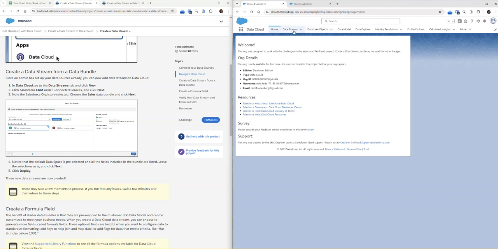So here are our data streams, data lake objects, the data model, data explorer, identity resolutions, profile explorer, calculated insights, data action targets, data actions, segments and activation targets, activations, data spaces, data transforms, reports and dashboards, data graphs, data shares, data shared targets, and query editor. So here, these are the topics to learn, in addition to a few others, but these are the main topics to learn and the main features of Data Cloud right here.